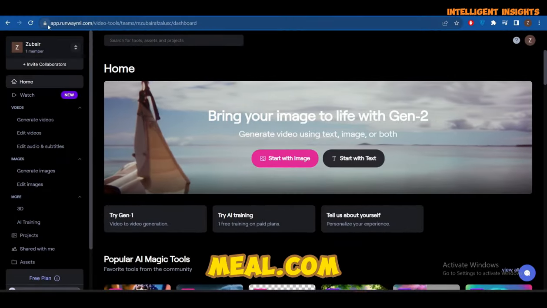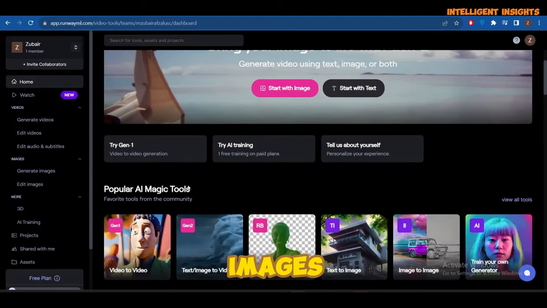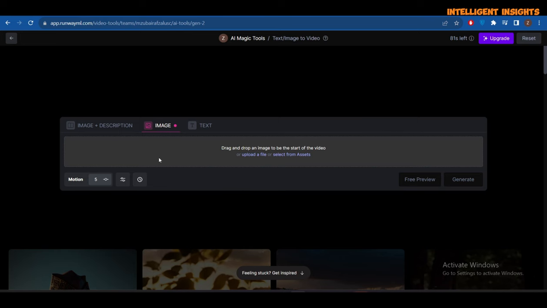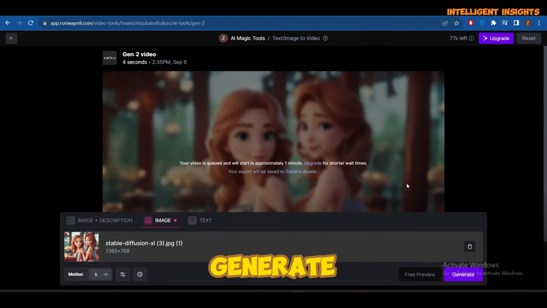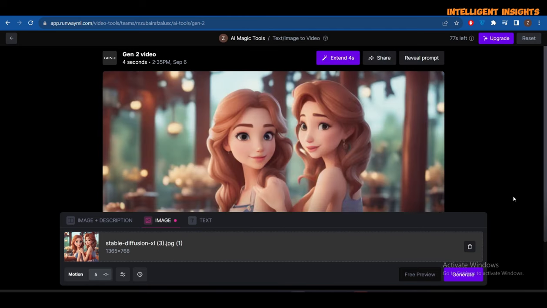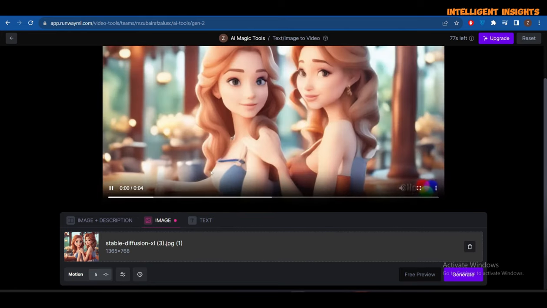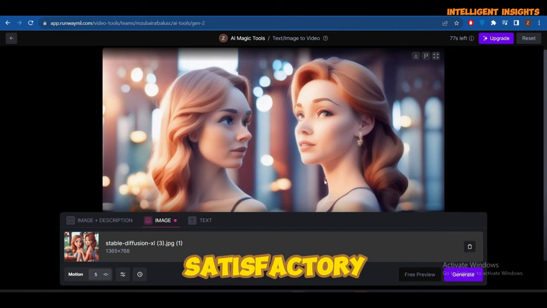Now open Runway ML.com, Gen 2, also linked in the description. Click on the Images to Video button, and then click on Upload File. After uploading the file, click on the Generate button. Then let it generate the video. If the results are satisfactory, then click to download the video.